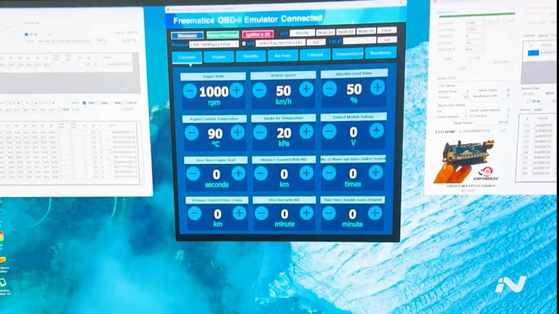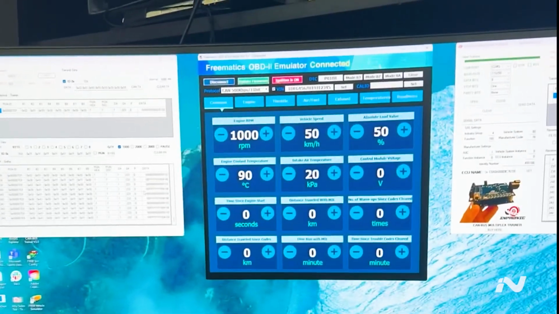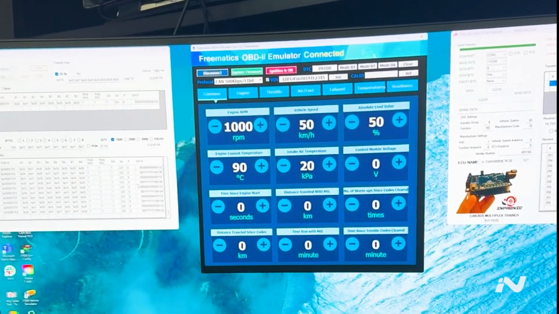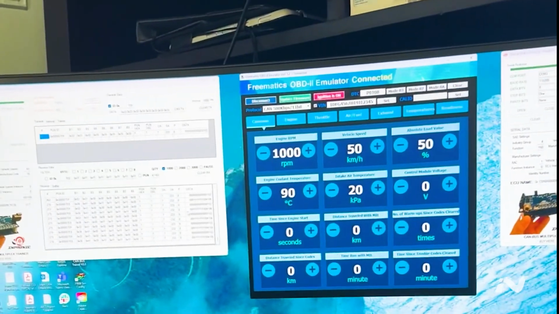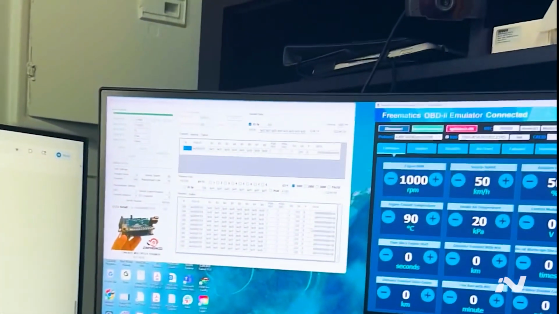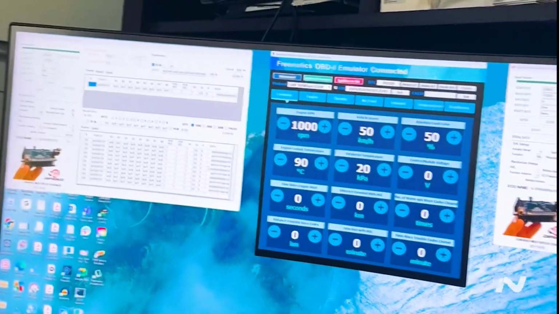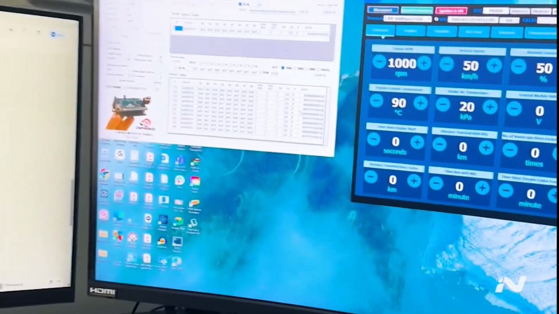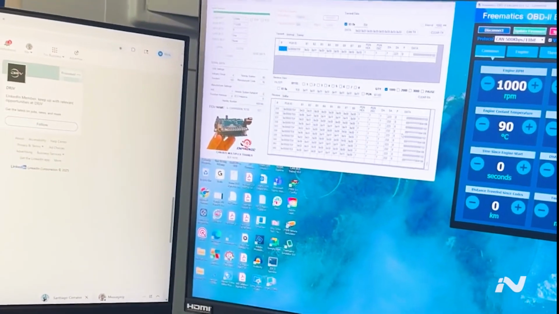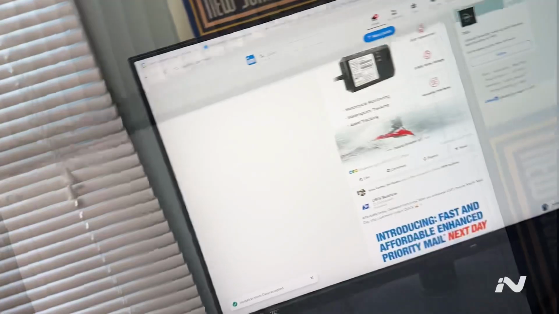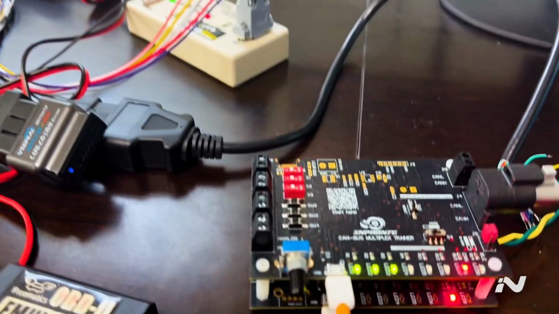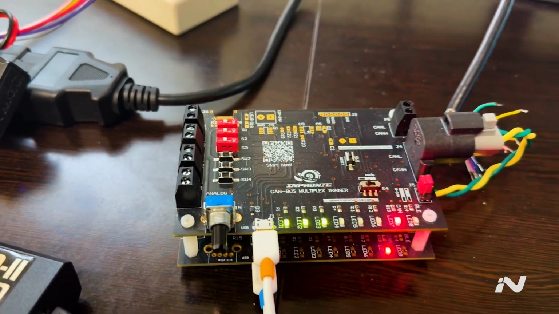I am involved in the design and engineering of various telematics devices that are used in vehicles, both heavy duty and light duty vehicles. I recently acquired a simulation tool and a monitoring tool that you'll see here. It's the Inpronic CAN bus multiplexer trainer.